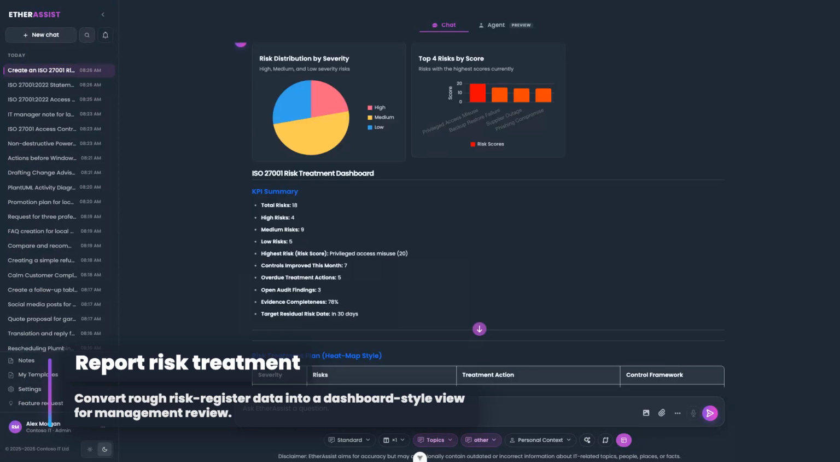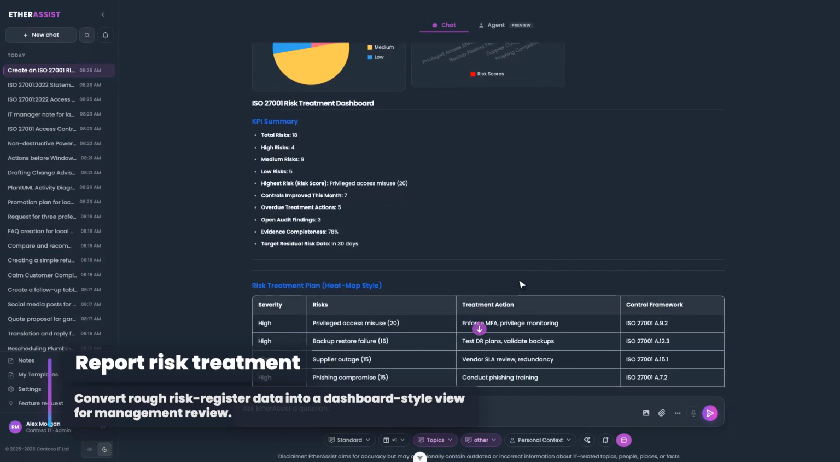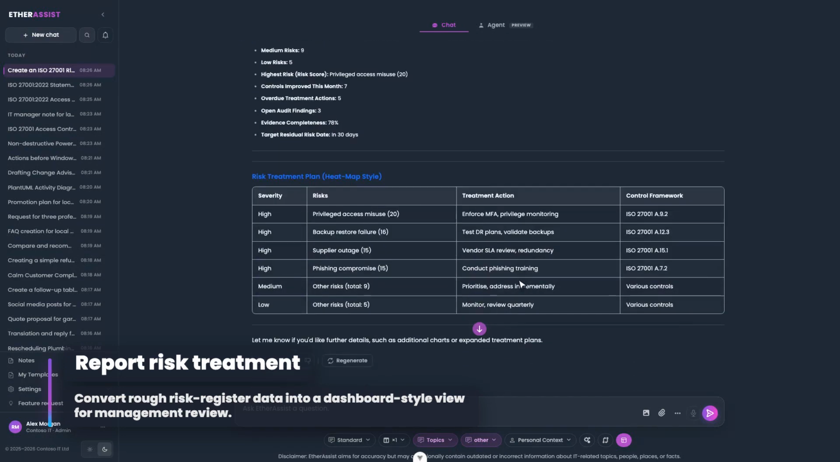Risk treatment work becomes easier when risks, actions, owners, and review points are structured together for management review. Leadership conversations move faster when the same view explains what is happening and where attention is needed.